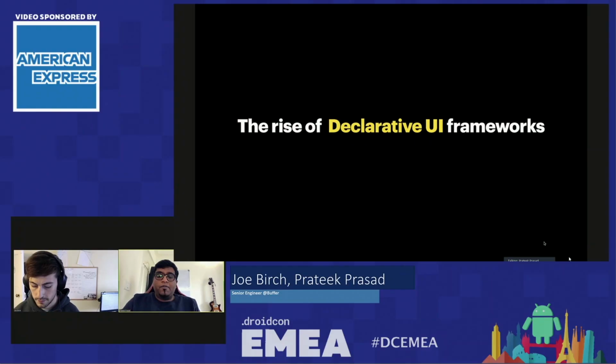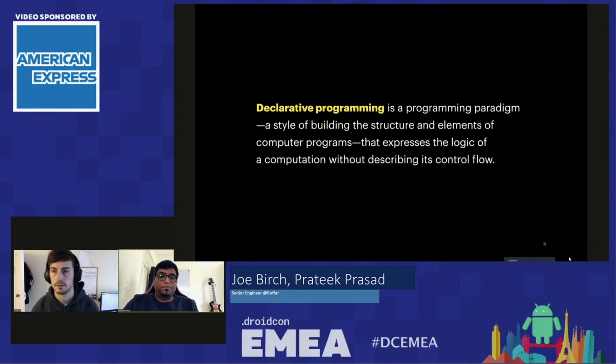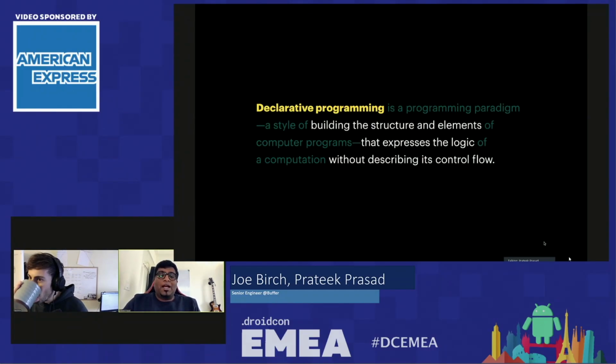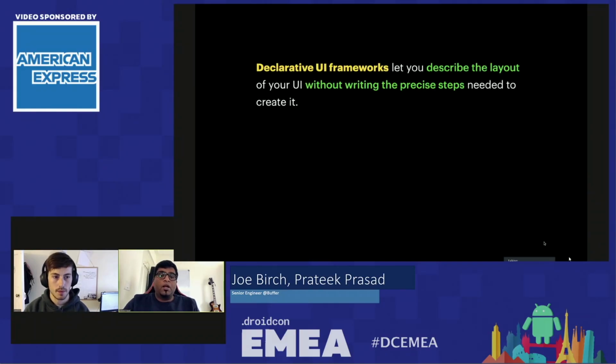But before going into declarative UI frameworks, I think it would be beneficial to understand what declarative programming is all about. So declarative programming is a programming paradigm, which is a style of building the structure and elements of your program that expresses the logic without describing its control flow. And the stress here is on building structures by describing their flow and logic and letting the compiler figure everything else out on its own. So declarative UI frameworks draw on that same idea by letting you describe your UI without the precise steps and letting the framework figure out the exact steps to build it out.